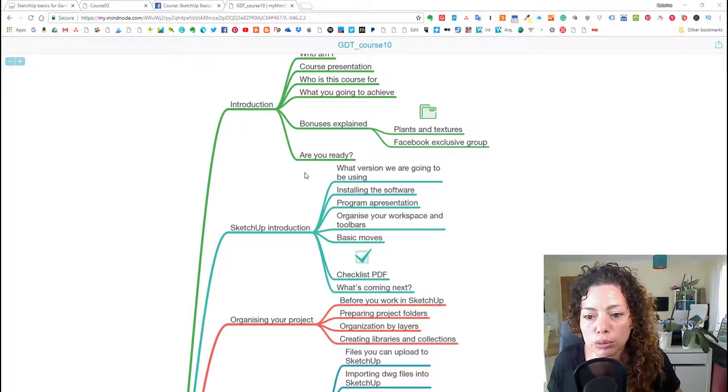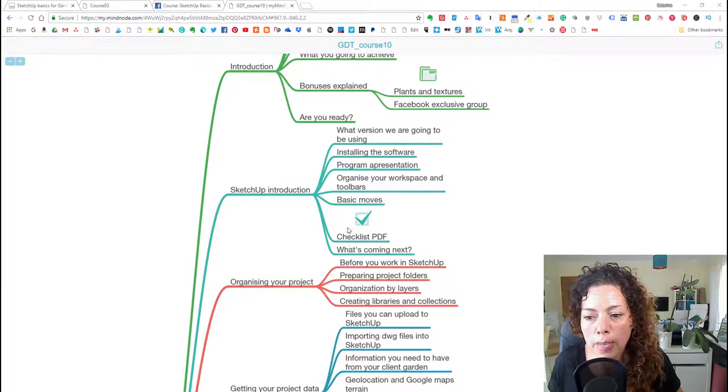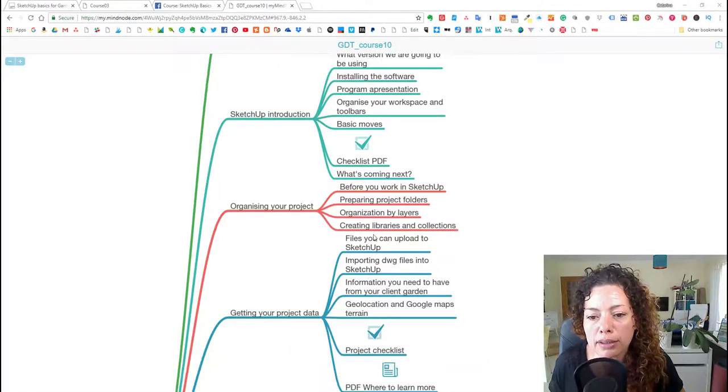What version of SketchUp we're going to be using, installing the software, program presentation, organizing your workspace, toolbars, magic moves, and a checklist PDF. If you're ready to start the course, this checklist is for the course. What's coming up next?